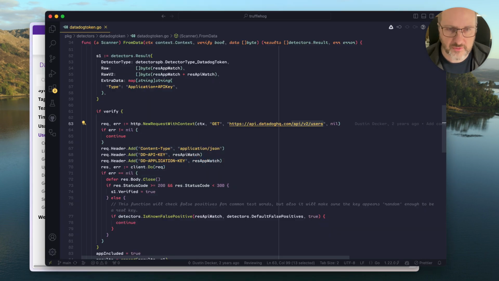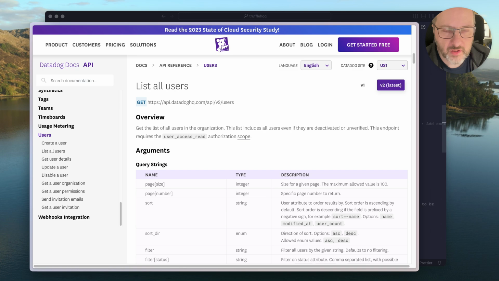Yeah, API v2 users. But it says there, this endpoint requires the user access read authorization scope. And so that's something that you do when you set up your application token. And I didn't give my application token this scope, and not all application tokens will have that scope. So maybe ideally what we want is an API like the validate API, but that also validates app tokens. But I don't know if there is such a thing.